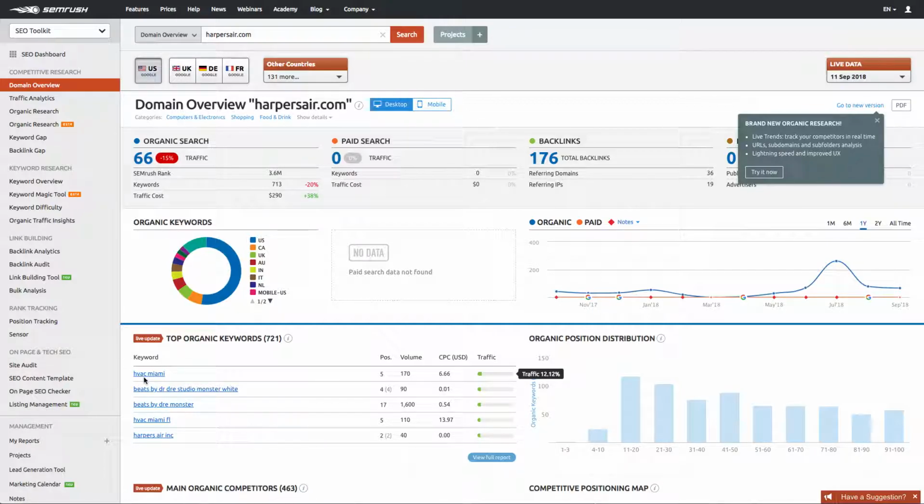You can see HVAC Miami, they're position 5. That's about where we found them. That's terrible. Look at this. They're ranking position 4 for this. I have no idea why. Beats by Dr. Dre. Makes no sense why they're ranking for that. Maybe they had a contest or something. I'm not even going to look to find out. HVAC Miami, Florida, position 5.